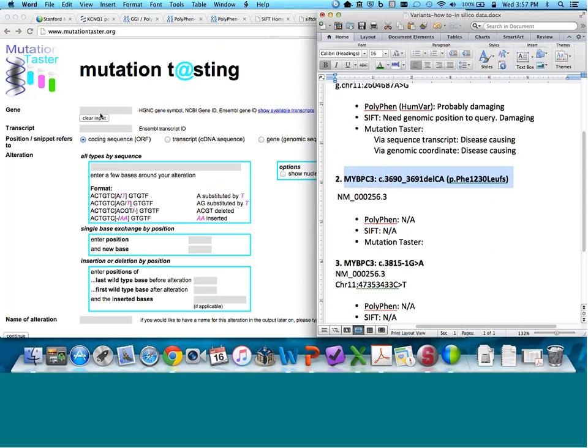So a quick word in general, with frame shifting or premature truncating variants, in silico predictions are basically going to call it disease-causing just based on the fact that it's leading to a premature stop codon. So it's not really an independent piece of supporting evidence there, but you can generate a prediction from MutationTaster for that type of variant.